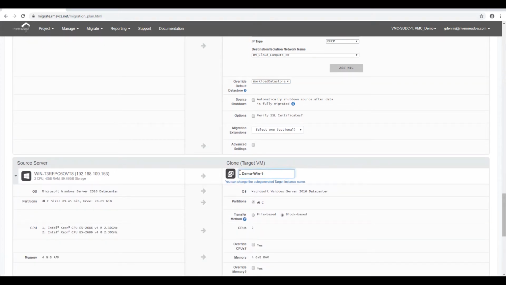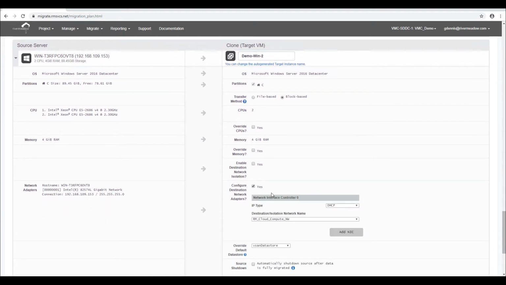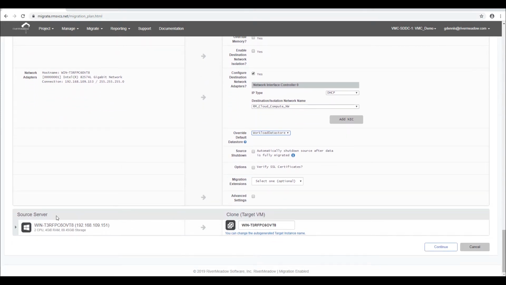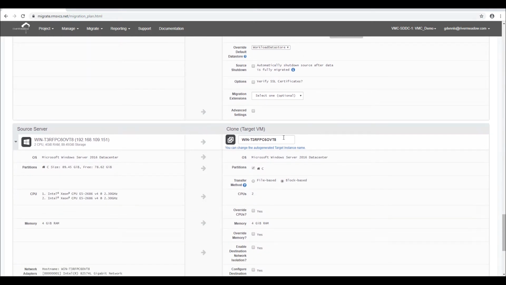And we've got another Windows machine. Again, this machine is on 2016, so we're going to call this Demo Win 2. And we're going to put it on a network, and we're going to put it on the vSAN storage. And then finally we'll do the final machine, which is also on Windows Server 2016. We're going to call this Demo Win 3.